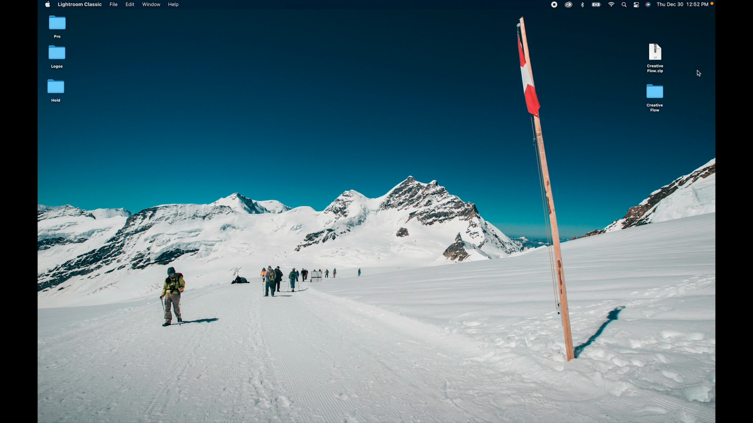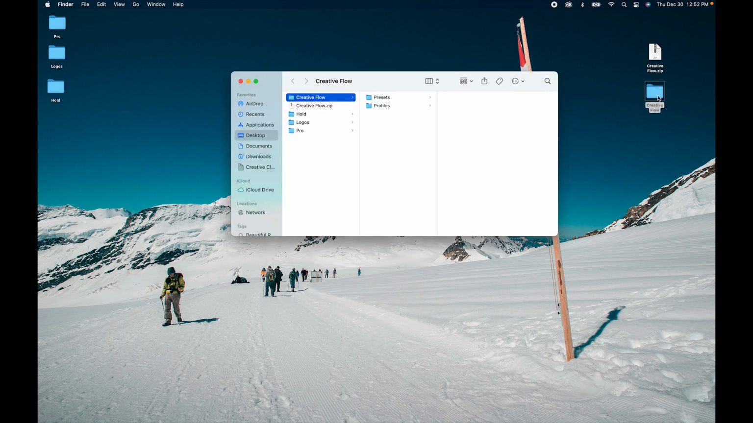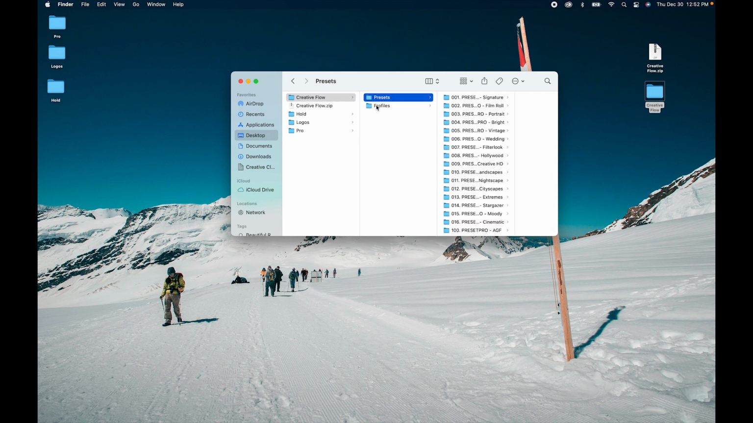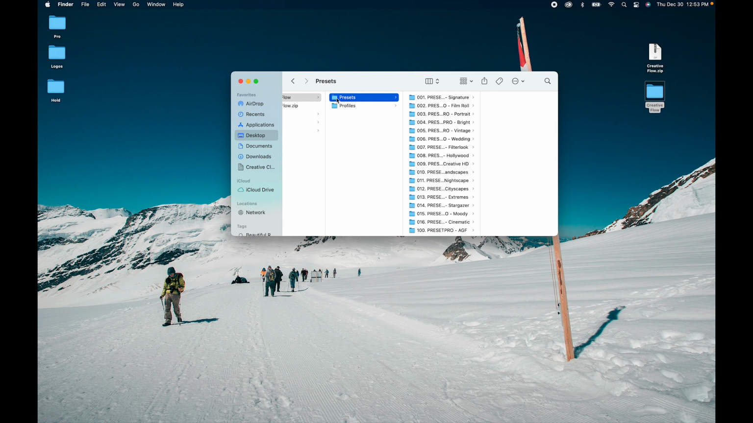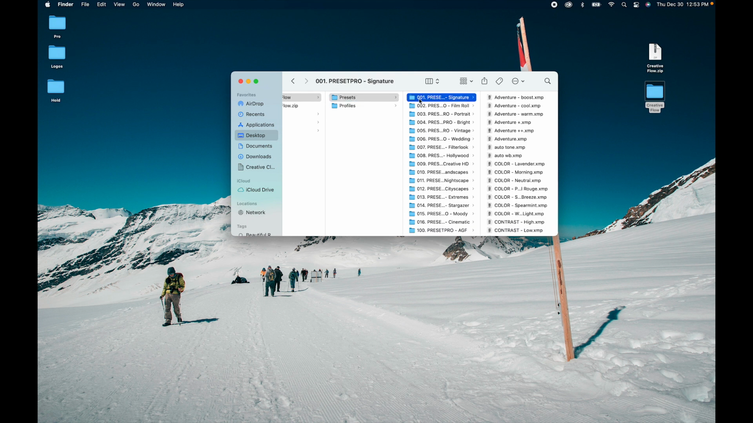On my desktop here, I've downloaded some presets and I've unzipped them into this folder here. Let's take a look. There's a couple of folders in here, presets and profiles. You'll notice the file structure goes pretty deep. We have folders within folders. And let's click this one and here we have our presets.